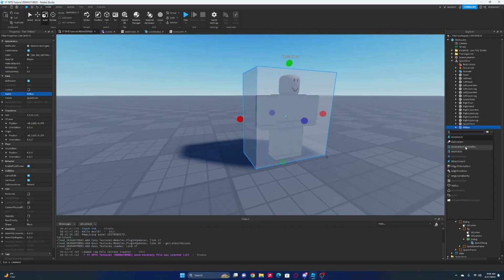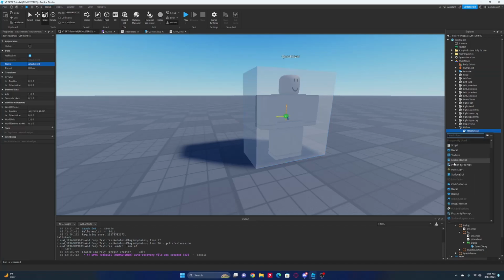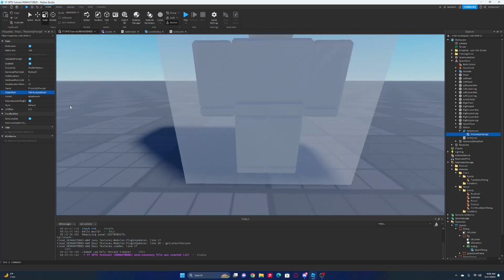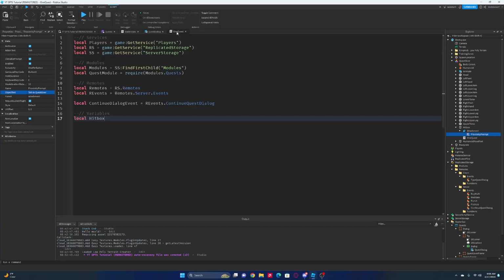And then in here we will have an attachment and a proximity prompt inside of that. This prompt will have a hold duration of 1. Action text will be like talk, I guess. Object text, talk to quest giver. You could put the quest giver name here or something. And keyboard key code E, yeah, that's good. Alright, that's fine. Requires line of sight, yeah, that should be good.